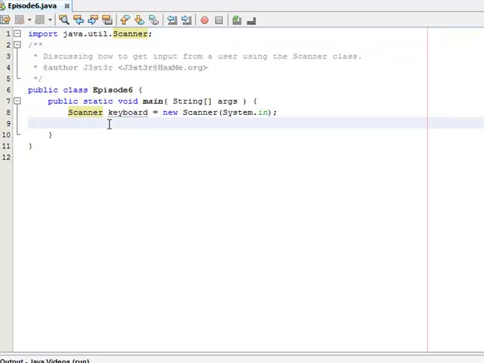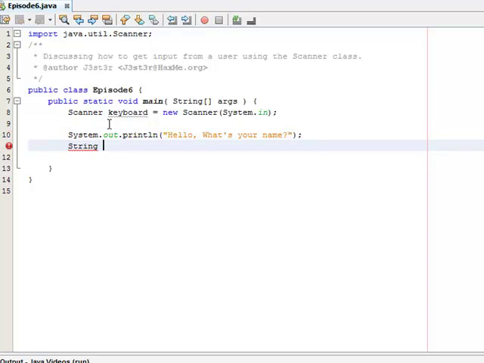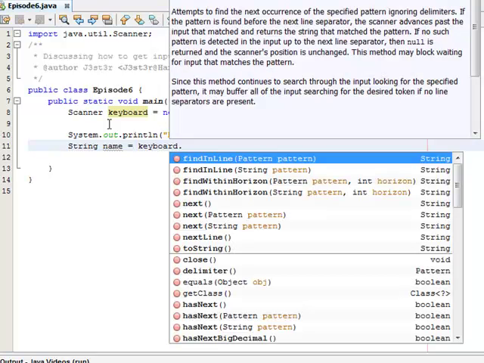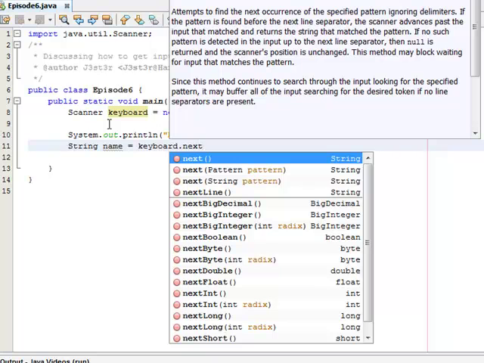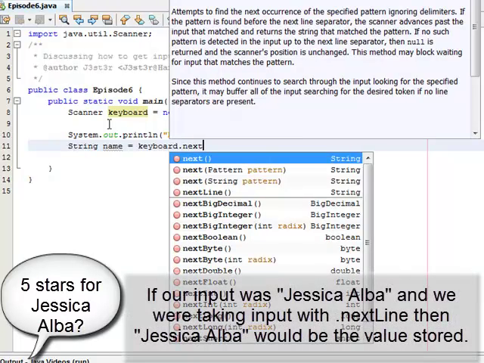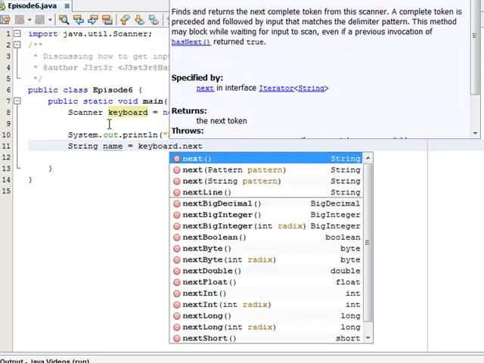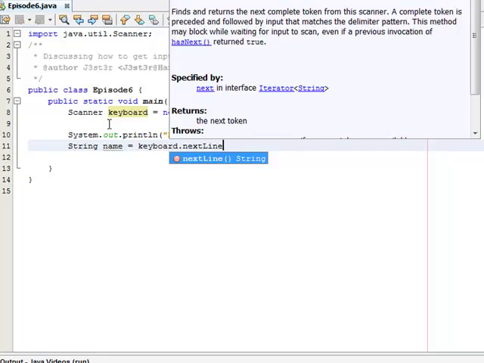And then we're going to have a System.out.println. And let's just say, hello, what's your name? And then we will make a String to hold the variable, and we'll call it name. And we're going to set this equal to keyboard, and then we're going to put a period. And this is going to bring up a bunch of options that we can choose. A couple of them are all going to be next, but there are different types. As you can see, next is just going to take whatever input continues until a space. nextLine is going to take the entire next line. There's nextInt, and nextDouble. There's every single data type that comes standard with Java that you can use. What we're going to do is just use nextLine.